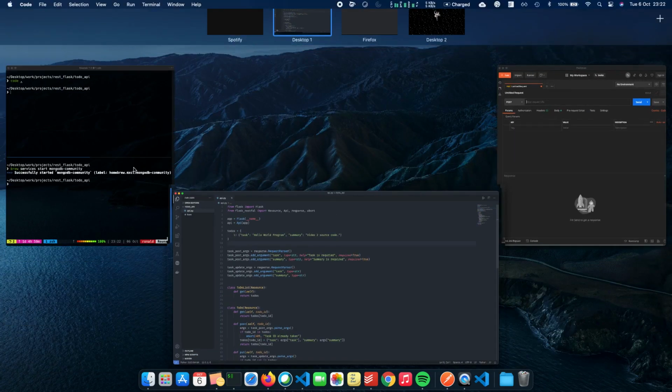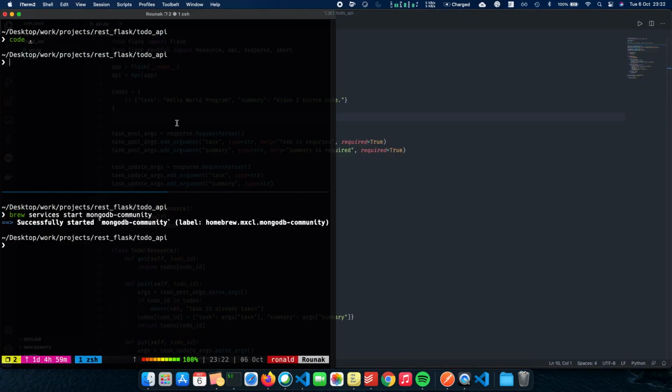To do that, the first thing which you need is something called Flask-MongoEngine. We need a way to have our Flask application talk to the MongoDB server, and for that, we have Flask-MongoEngine. So let's install that with a quick pip install flask-mongoengine.